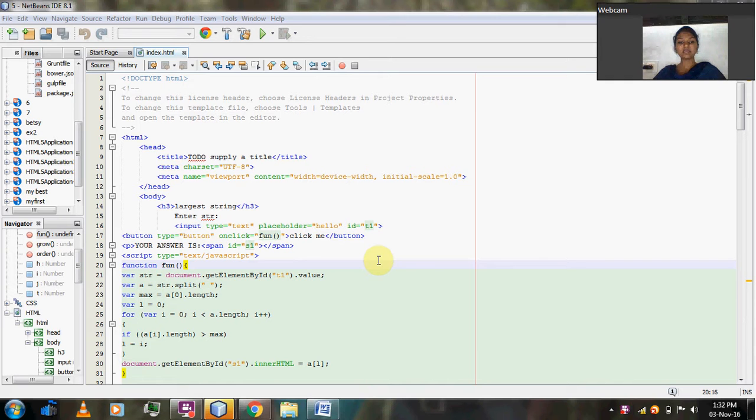And I need a button, so in the button, type is equal to button, onclick, and the function I've used is the click me function. So now I'm writing the script. Your answer will be written in a paragraph, and now I'm using a script section. In the script section, it should be given in text format, so type is equal to text JavaScript.